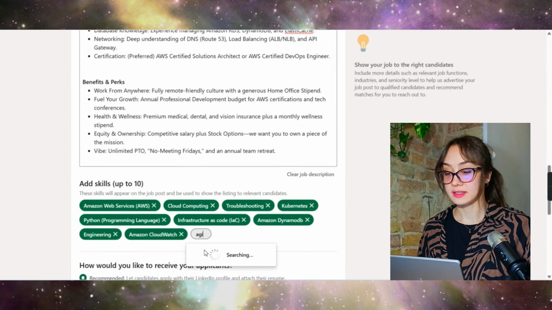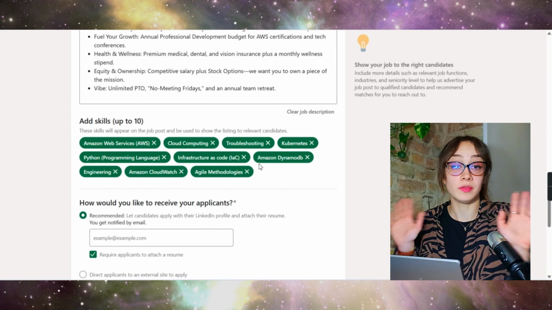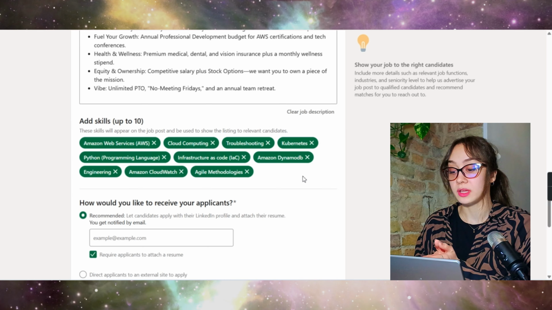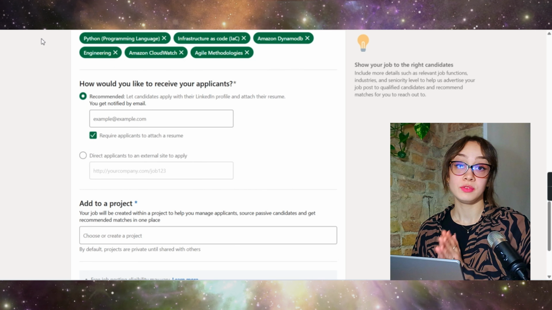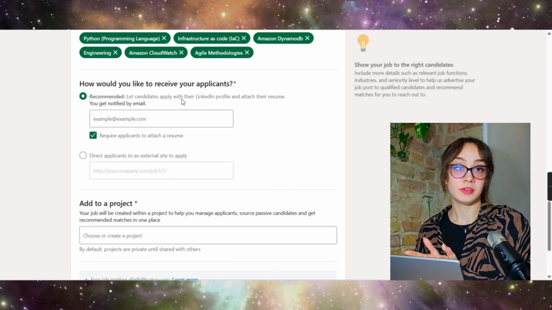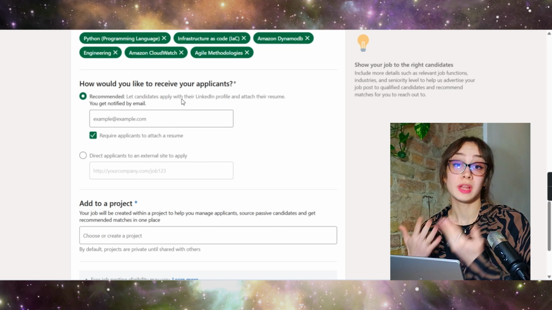Let's say that for the sake of the example, these are 10 of the skills that we believe are the most important ones for this role and the ones that we would like to write on the job description. The next part is how you would like to receive your applicants. Both options are relevant, and it really depends on your preference.